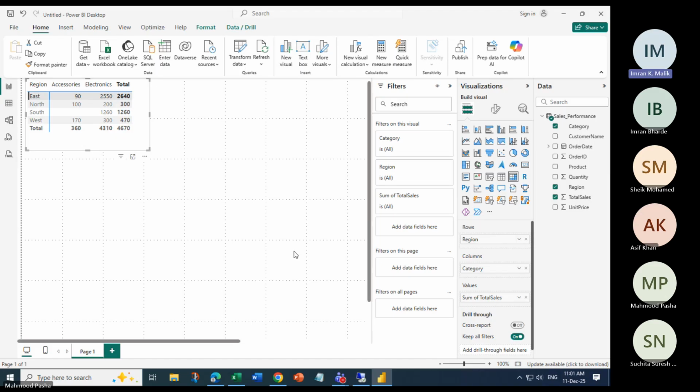Sorry, Mr. Mahmood, just one small question. I have done all of this. It comes exactly the same. Unfortunately, I do not see this drill through option in my table. Instead of this visualization, I have a build, but not the visualization.